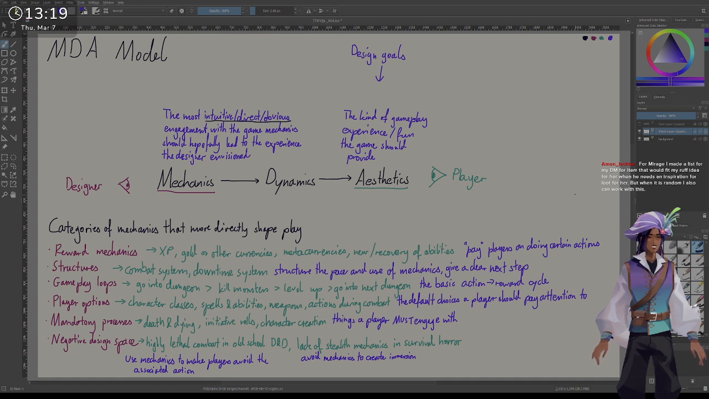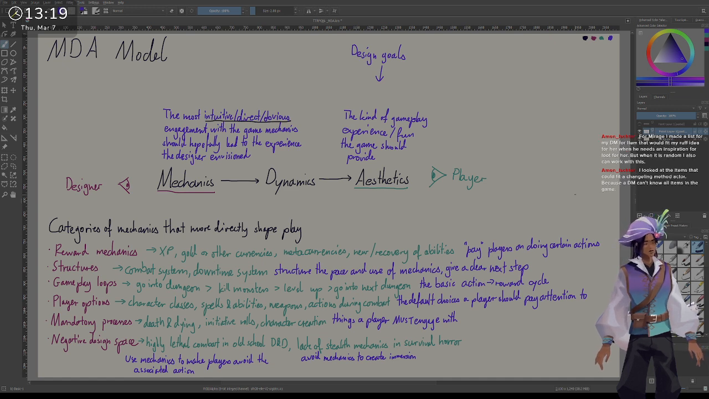For Mirage, I made a list for my DM of items that would fit my rough idea for her when he needs inspiration for loot for her, but when it is random, I can also work with this. Yeah. And again, that is you as the player putting in work. I mean, awesome. Yes, you should always let your GM know what you would like from the game. That's part of communication. That makes sure that the game you're playing, the story you're experiencing, the challenges you're facing are actually things you want to see in game and want to experience.